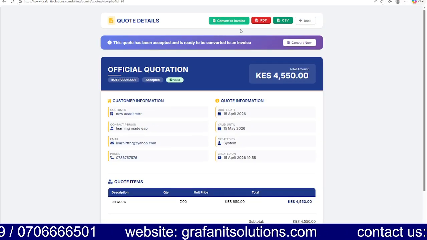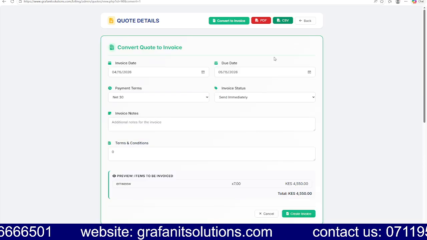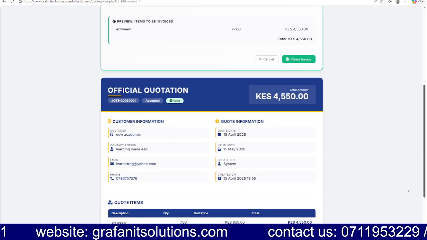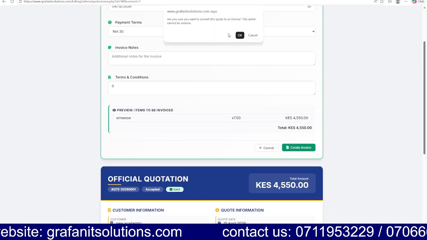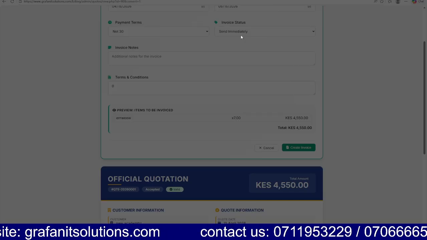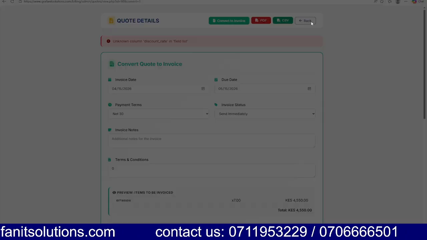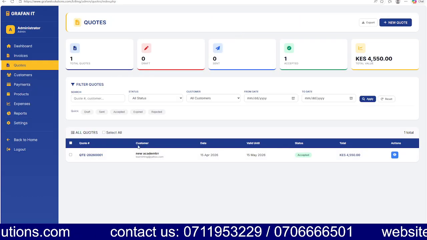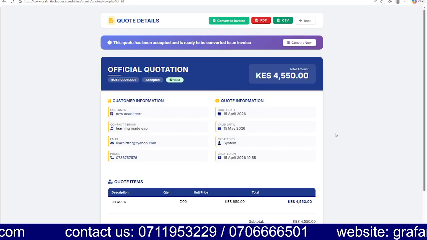So you can also convert that quotation to an invoice. So you click convert. If it's accepted, you'll be able to convert to an invoice. So you create an invoice. So the invoice will generate. So that's the quotation here.